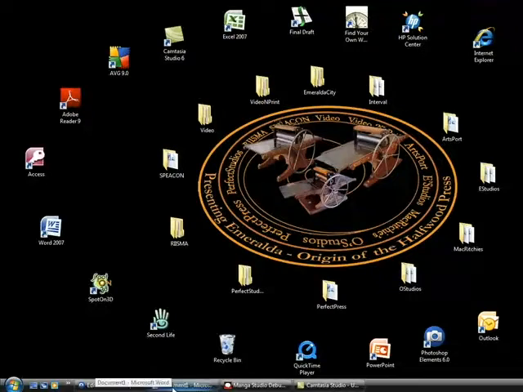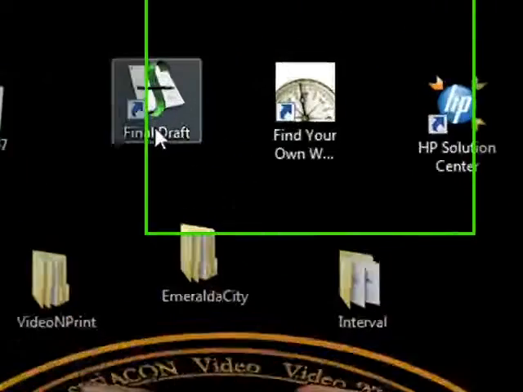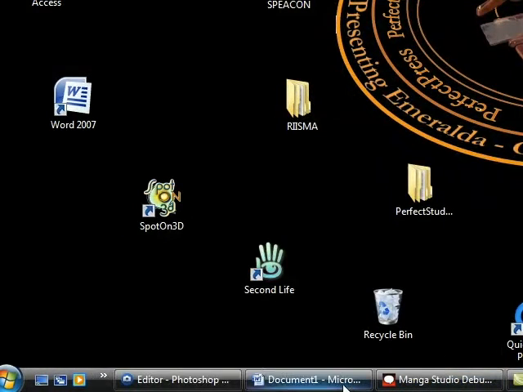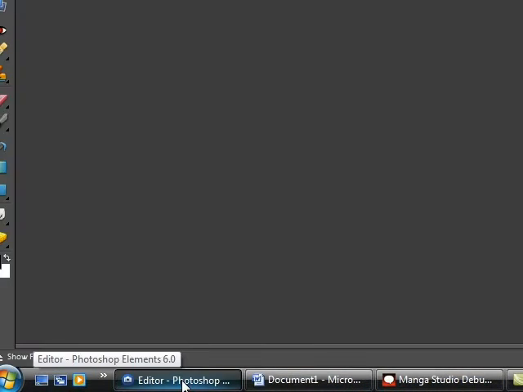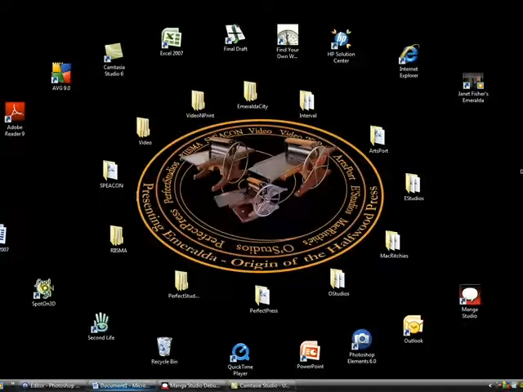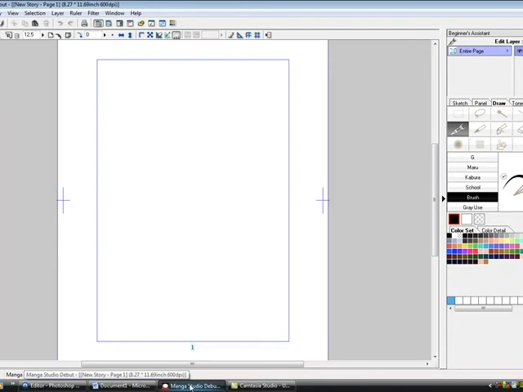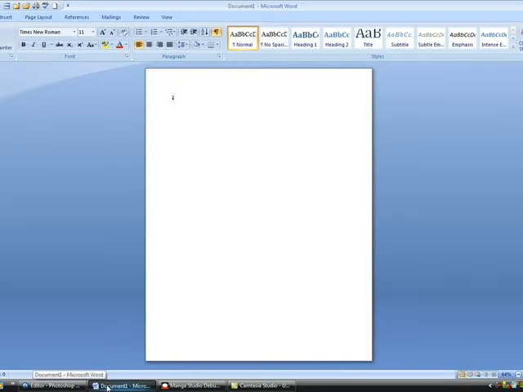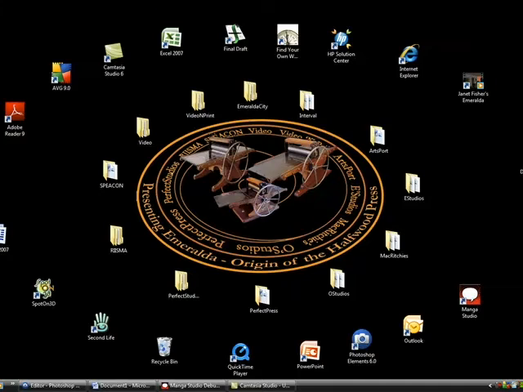The first one I'll use is the game software, and I'll go to that in a second. Also, from there I will go to Photoshop. This is Photoshop Elements. From Photoshop Elements I'll go to some comics or graphic novel software called Manga Studio Debut. Let's see, fourth part. I'll go to Word and complete an essay, and from the essay I'll go on to the internet and work on a blog.